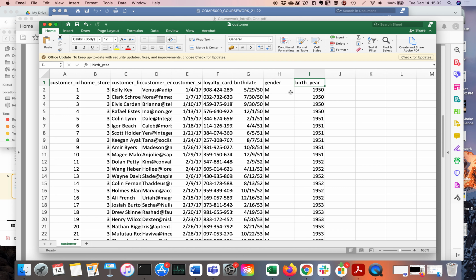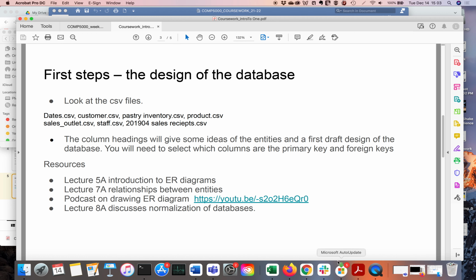Some of these things you think, well, customer ID, this will be a good key. Other times, this home store might be a good foreign key. And then you need to think about some of the columns. Can you think about the normalization? But the first thing to do is to look in the CSV files and identify the column headings, and these will be the starting point, the sort of entities in the tables. And then you have to do some further normalization type activity to get a good design.